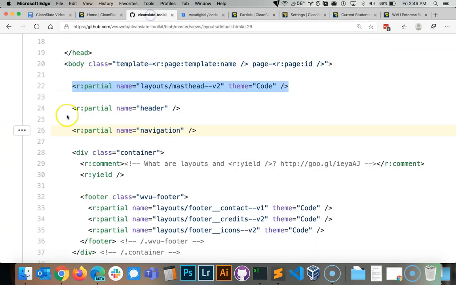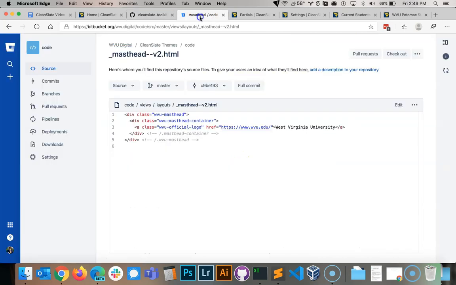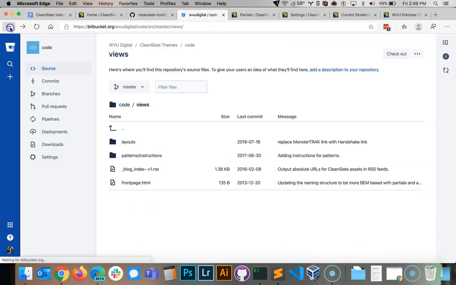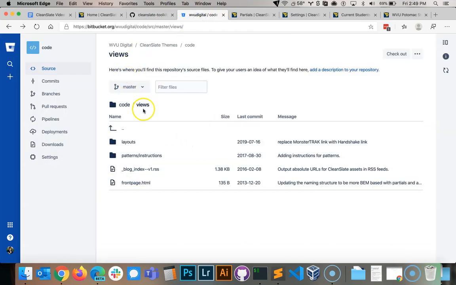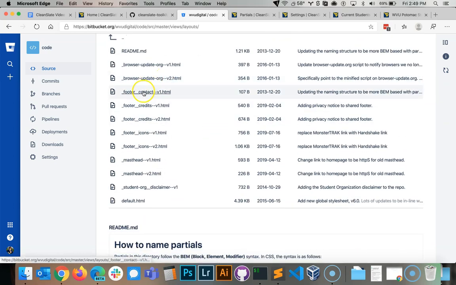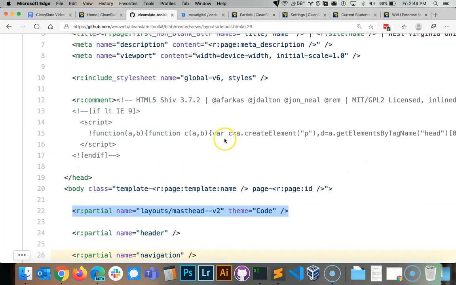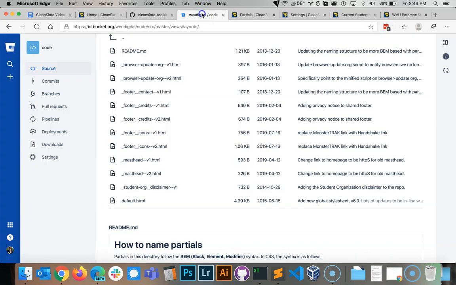So one more time, here's the footer, contact, credits, and icons. If we go back here, note that the path for these is in the layouts folder. So we're in views in the code theme. We click layouts, and then there's the footer, contact, credits, and icons all right here. All these partials exist as shared partials, being called into the CleanSlate toolkit from the code theme right here.